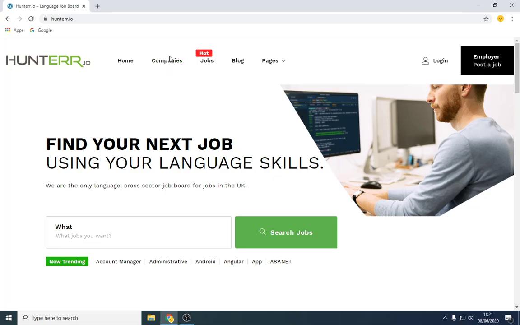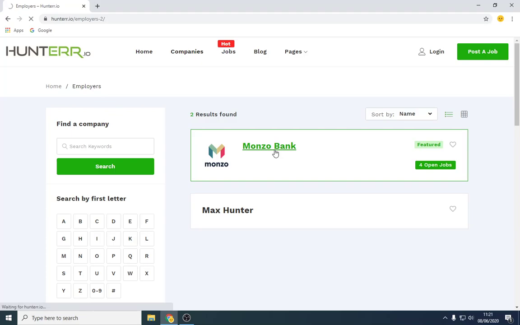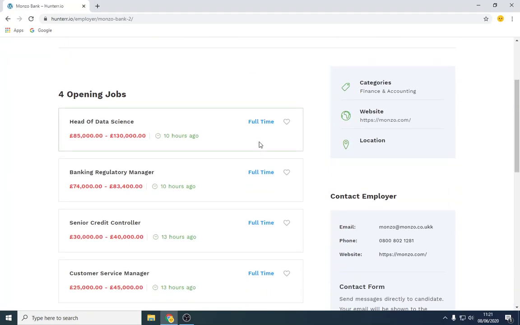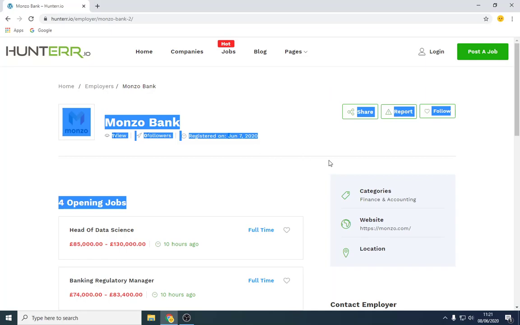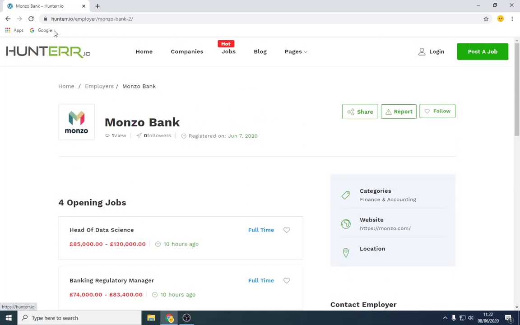So you've got a companies page here, and obviously the companies are listed here. So if you want to list your company, feel free to, and it will show up with your jobs. You can put a description, you can put a contact email and website, so you get a link back to your website, which is great for SEO.